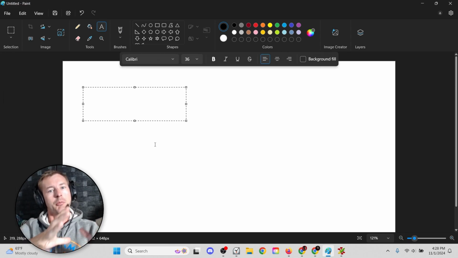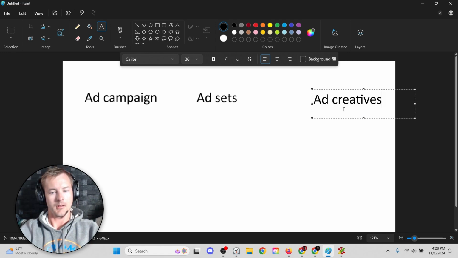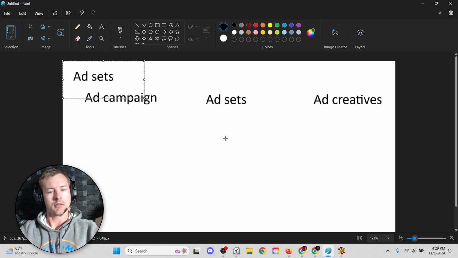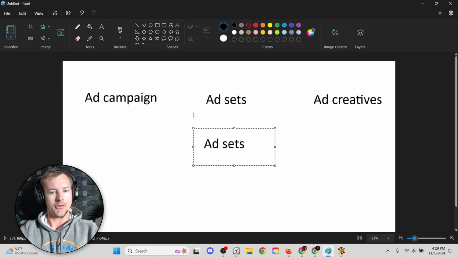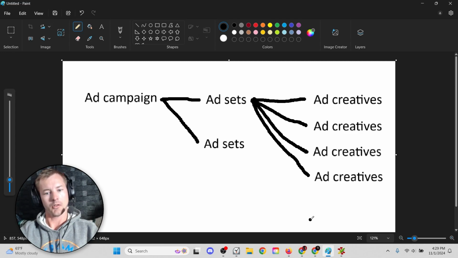So your ads are split into three main buckets. When you create one ad, there's three different little containers that you're going to be able to fiddle with in your options. So you have the ad campaign level, then you have the ad sets, and then you have the ad creatives. So typically, if you're launching a product like an ebook, you're going to have one ad campaign. And then within that ad campaign, you're going to have multiple ad sets. And then within each of those ad sets, you're going to have multiple ad creatives. So it'll look something like this.